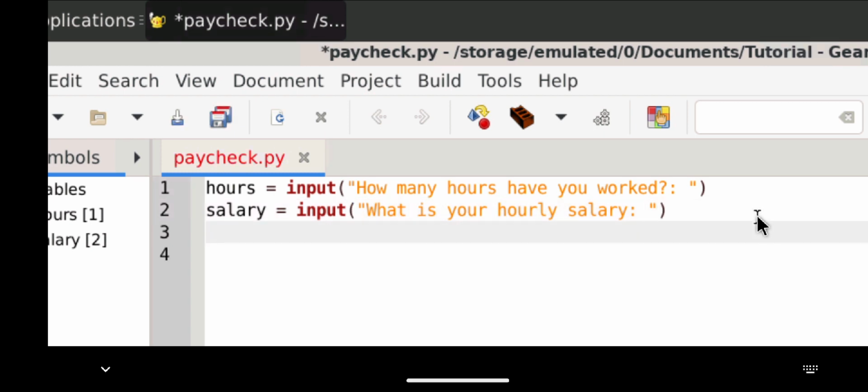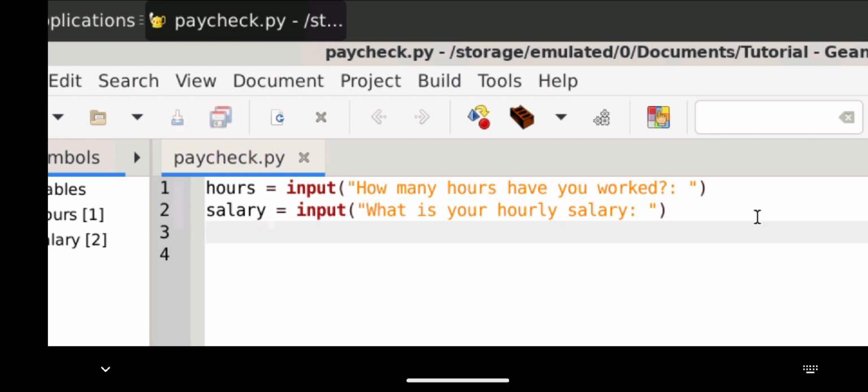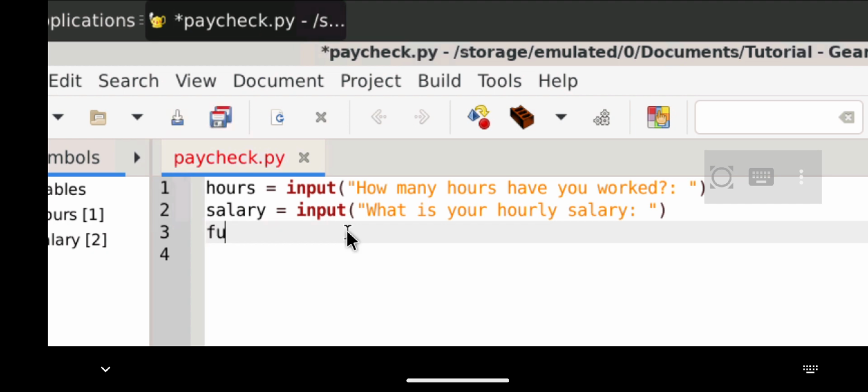So what do you think we're going to do next? Are we going to multiply these two together and get the gross paycheck? No, you can't multiply these together because they are strings. This is an input function. Functions look like this: the name and then parentheses. What the input function outputs is a string, which is things that you put in quotes. And you can't multiply things that you put in quotes in Python or in a lot of programming languages. You're going to want them to be numbers.